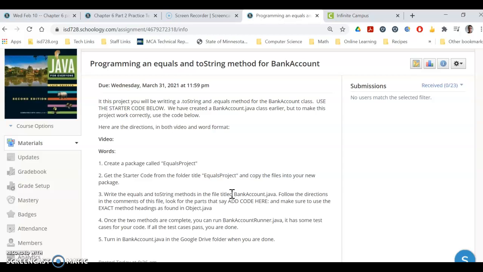All right, in this project, you're going to be working on an equals and toString method for the bank account class. Make sure you've watched the lesson on this already where I went over it with a country object. So you're going to do the same methods except now in bank account.